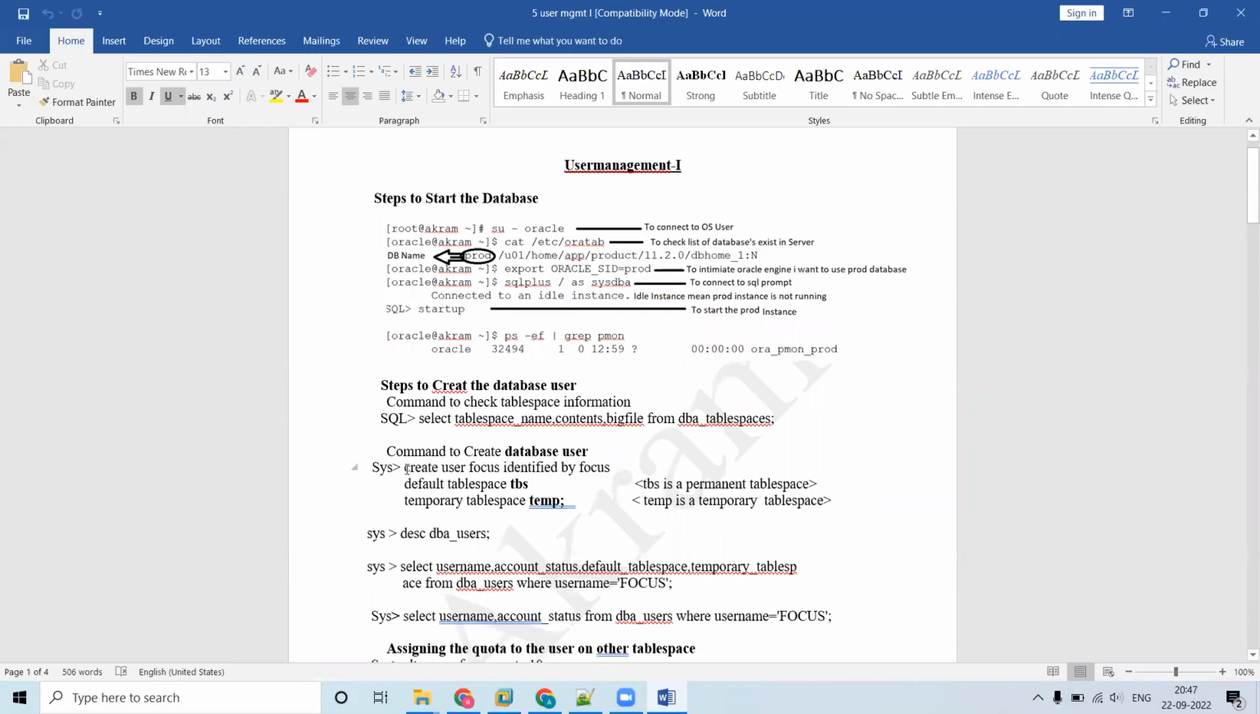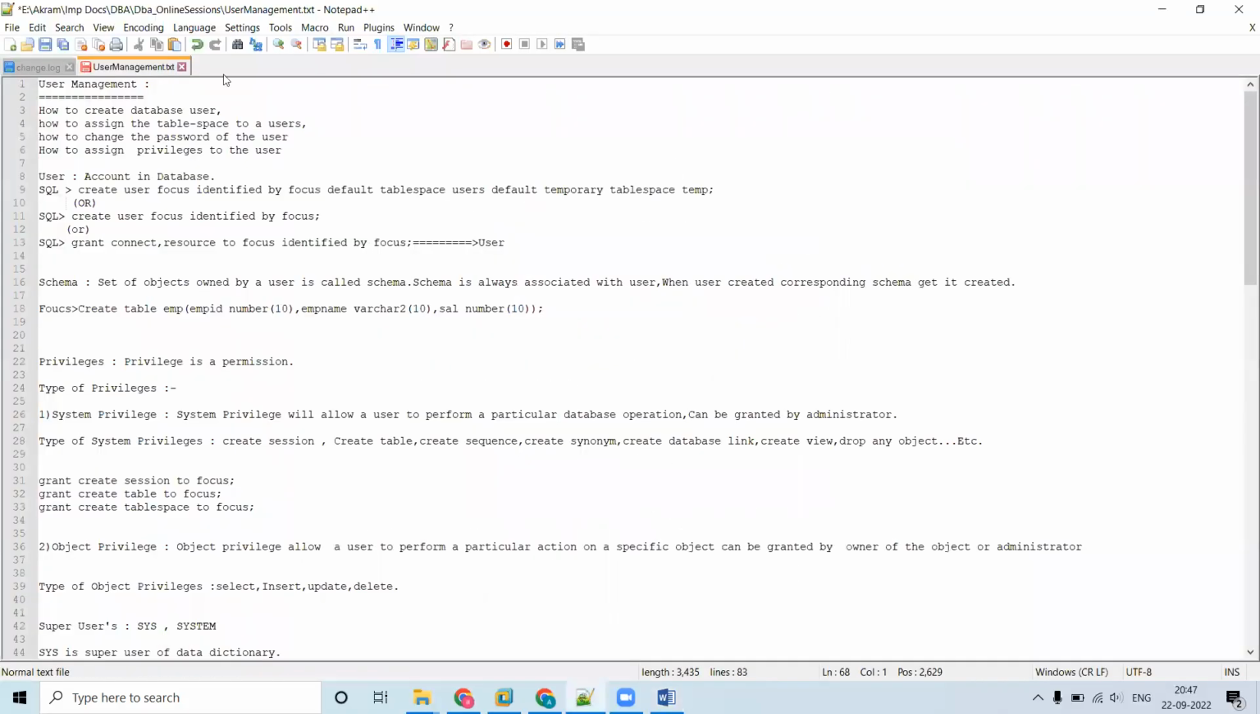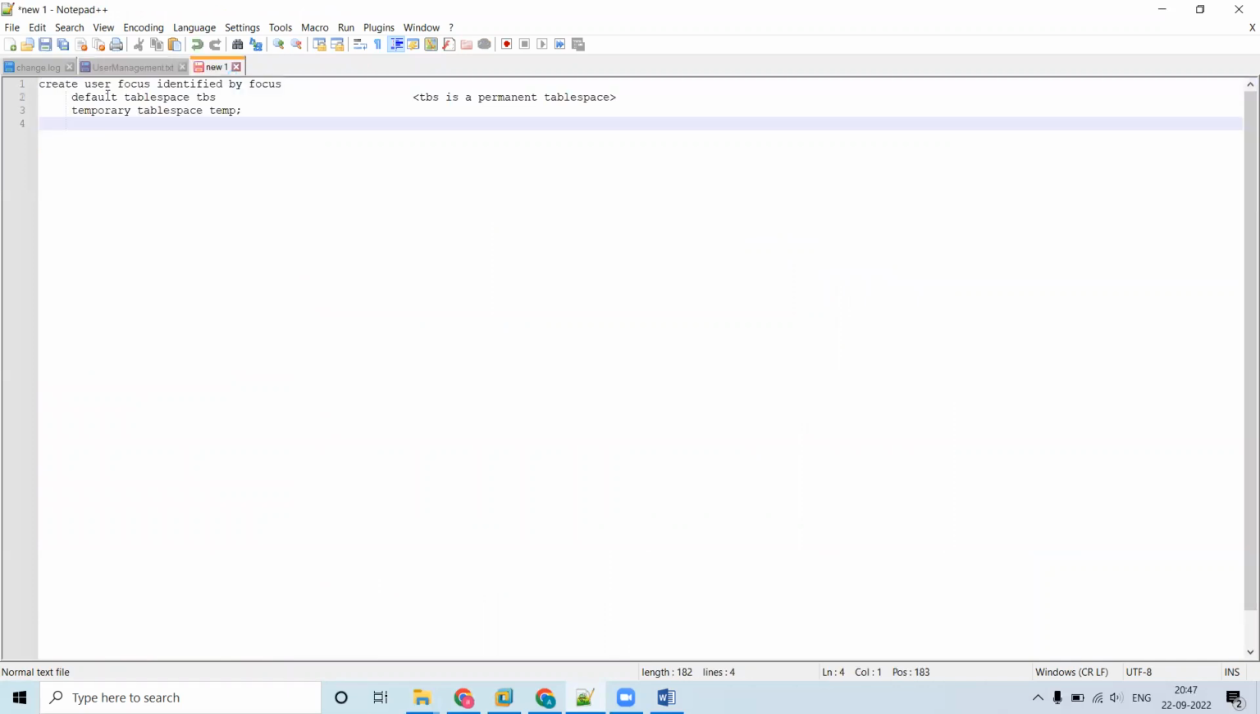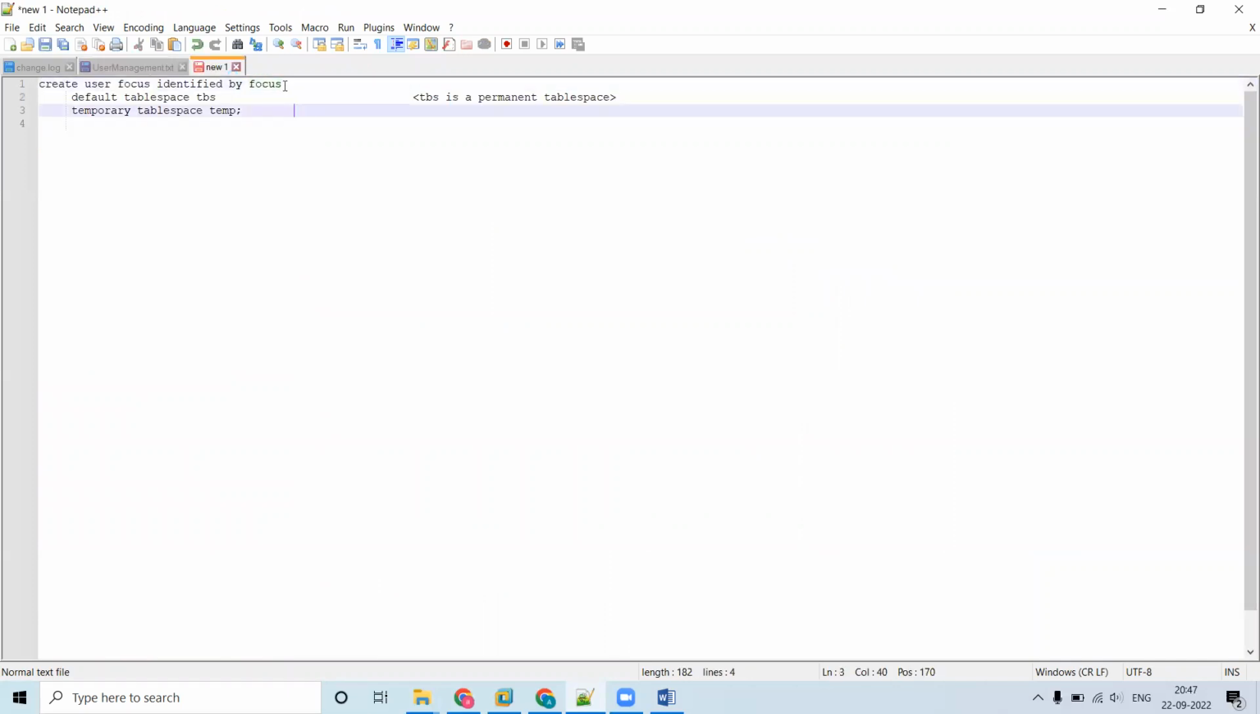Now this is a command to create a new user. Create user focus identified by focus, default tablespace, for example, TBS.